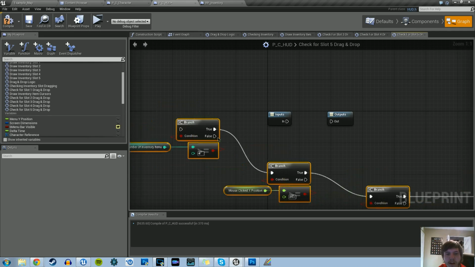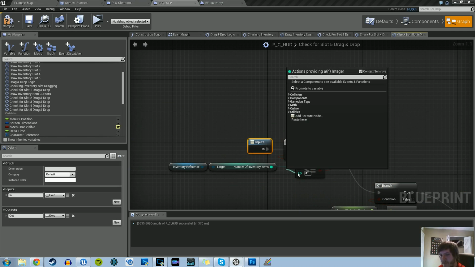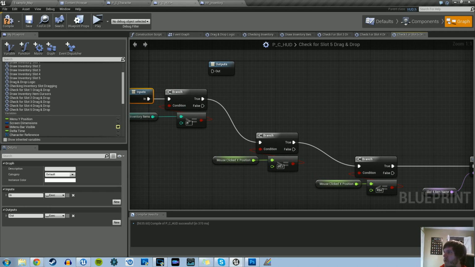Back into slot 5. Hook up the input pin to the first branch. Change that number to 5 instead of 4. And then hard code these numbers. These numbers are 450 and 524.